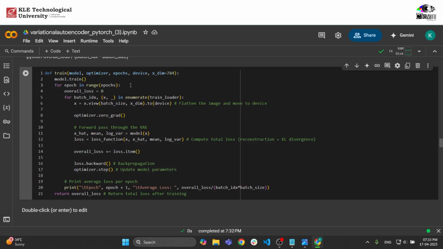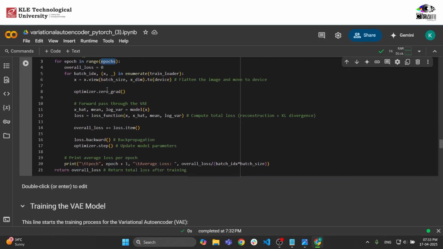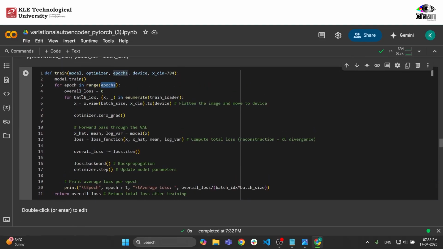Now let's talk about the training function, which takes care of training the VAE model. First, we call model.train. This tells PyTorch that we're in training mode, so certain layers like dropout or batch normalization will behave differently during training. Next, we loop over the number of epochs. Each epoch represents one full pass through the training data. Inside this loop, we track the overall loss to monitor the model's progress.